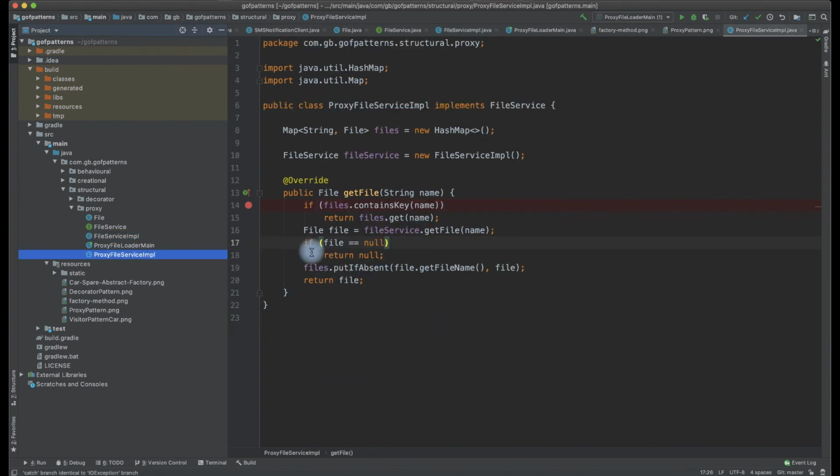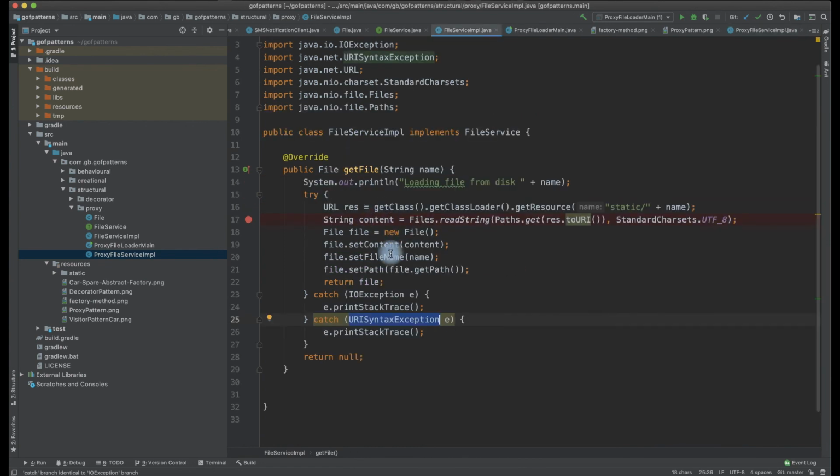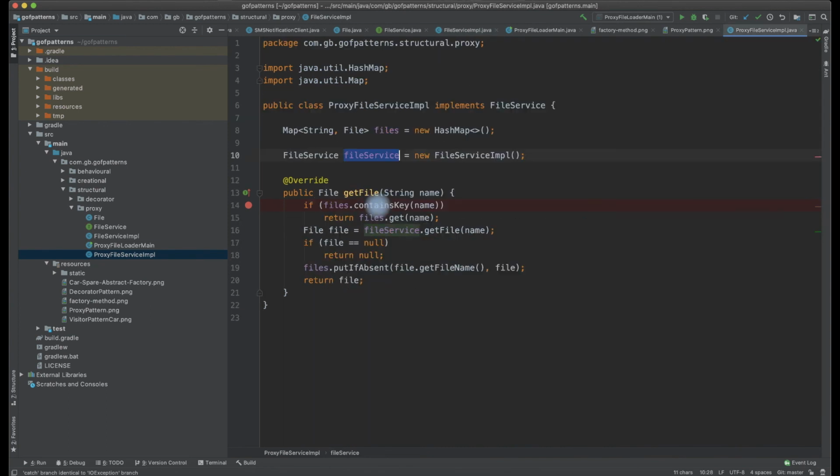So let's go into the proxy file implementation. As I said, the proxy file implementation is a file service, and it also has a file service, because the underlying logic of opening the file, closing the file, reading the content and sending it back should not be here. Proxy will forward the request, as I said, right? It will forward the request. It is not going to do the operation that it is supposed to do, right?